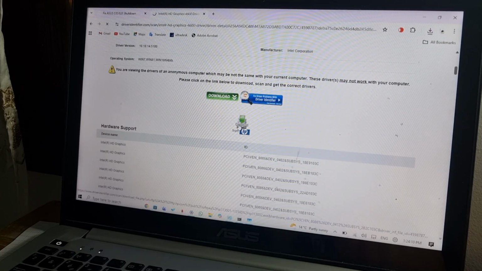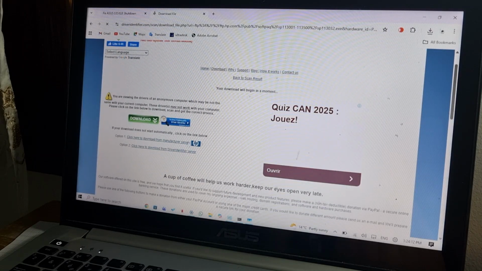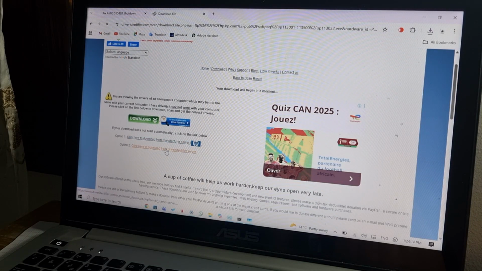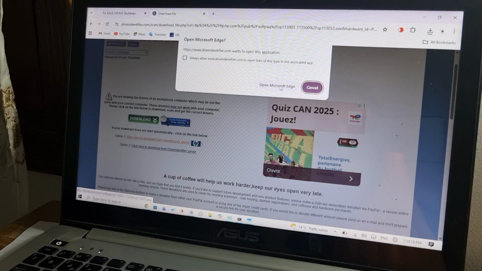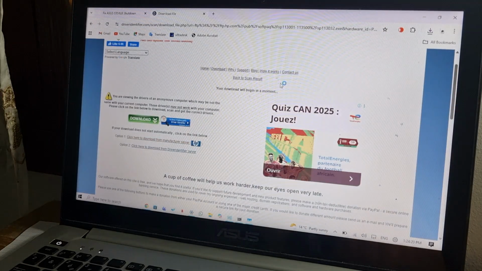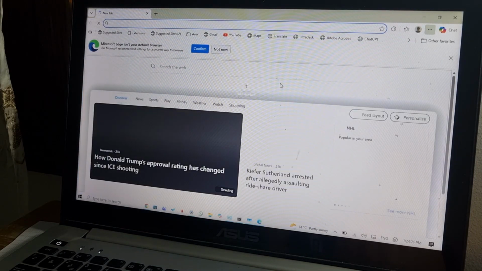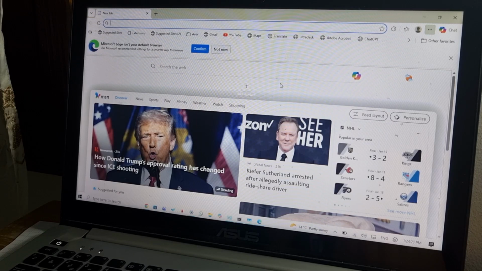Look at where it is, bro. I am. Okay, from the manufacturer server. Okay, bro, I mean it's not from Microsoft Edge. Why do I need to open Microsoft Edge for this? I think this is the first time I open Microsoft Edge in a long time.